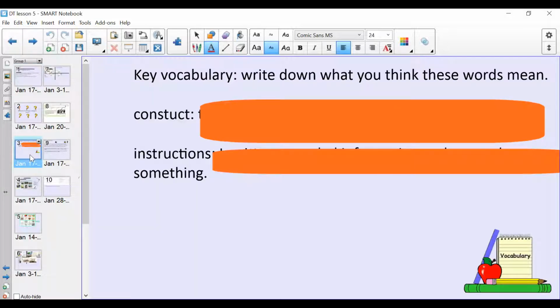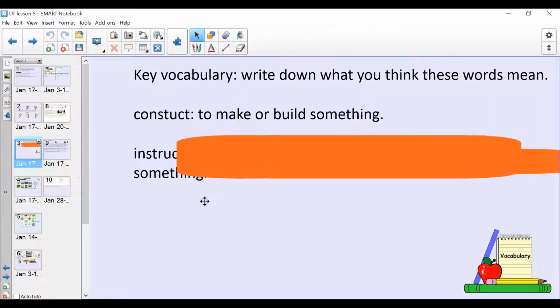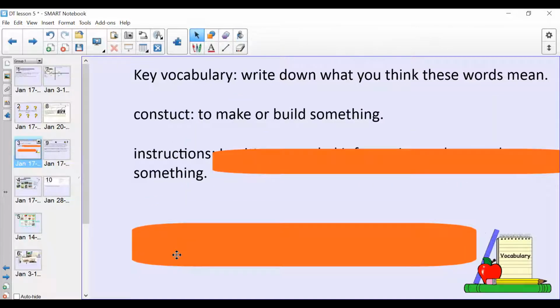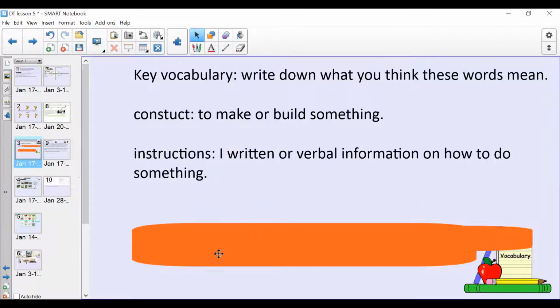Okay, so some vocabulary that we'll need to look at today is construct and instruction. So think about what those mean. Okay, if we are constructing something, we are making it or building something. So today we're going to construct a greenhouse. We're actually going to make it or build it. And then instructions is written or verbal, so that means spoken or talking. So written or verbal information on how to do something. So you're going to be writing some instructions for me to tell me how you made your greenhouse.